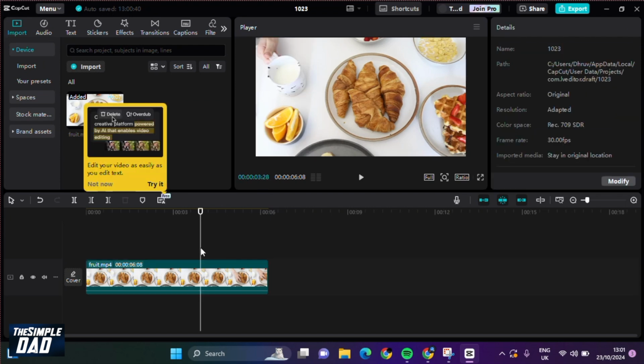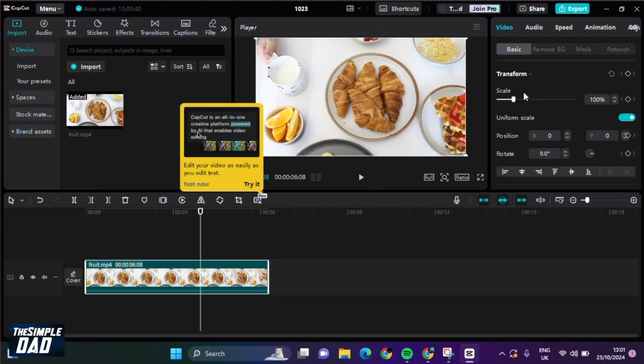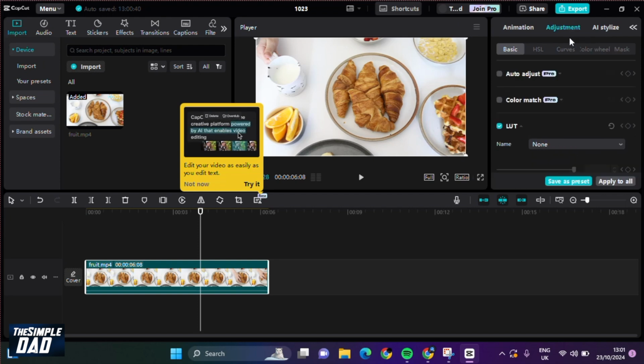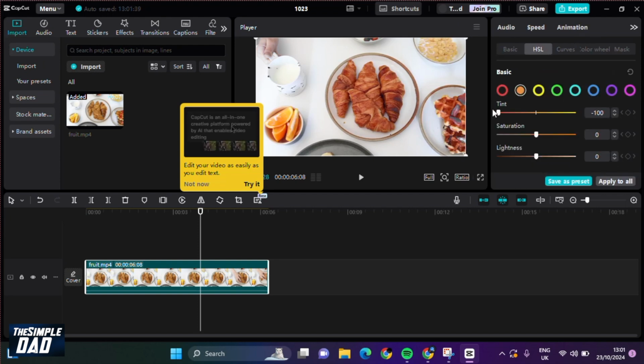So to do this, we'll go ahead and select that clip. At the top right, we'll go ahead and tap on Adjust. Then we'll go ahead and tap on HSL. So we'll bring the tint and the saturation down and the lightness down for all the colors.